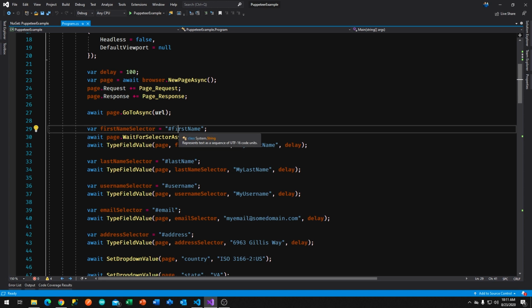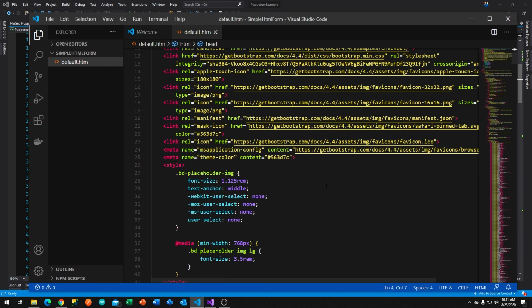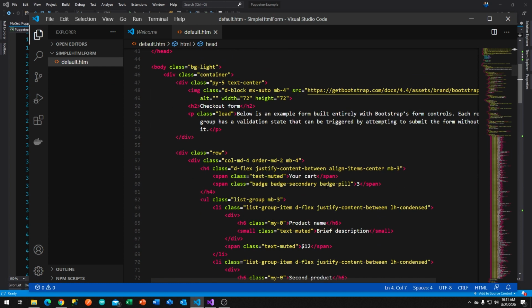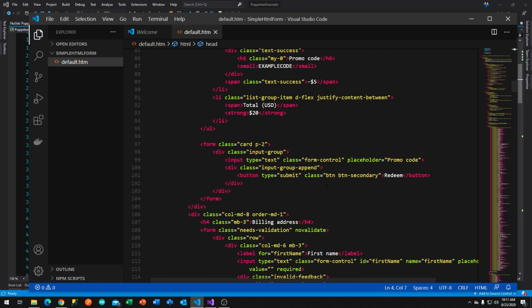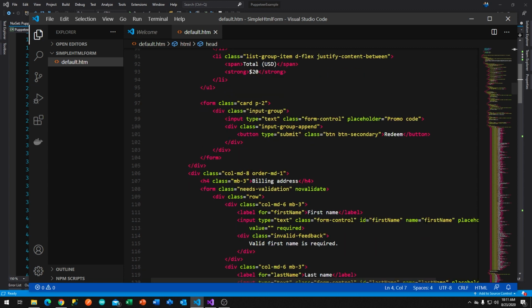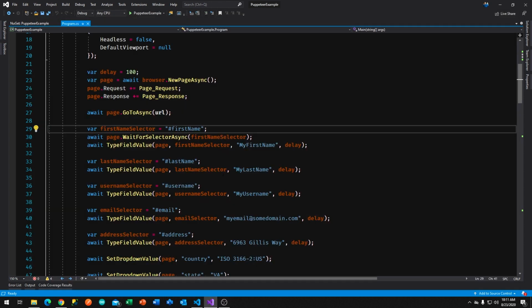So the field name for the first name is first name. You can see that in the HTML here. So it's the name field that is first name, but the ID also is first name. So what I'm using over here is the ID.